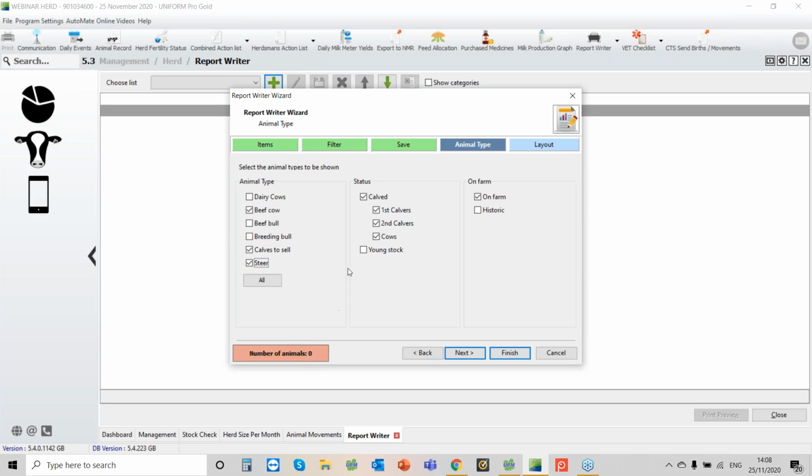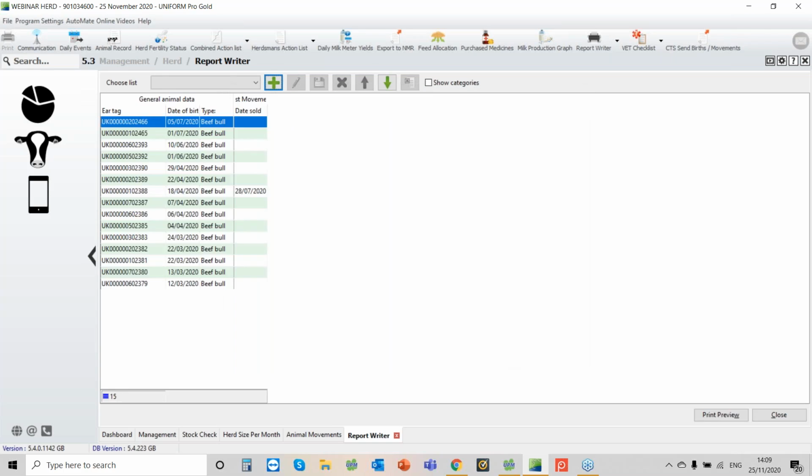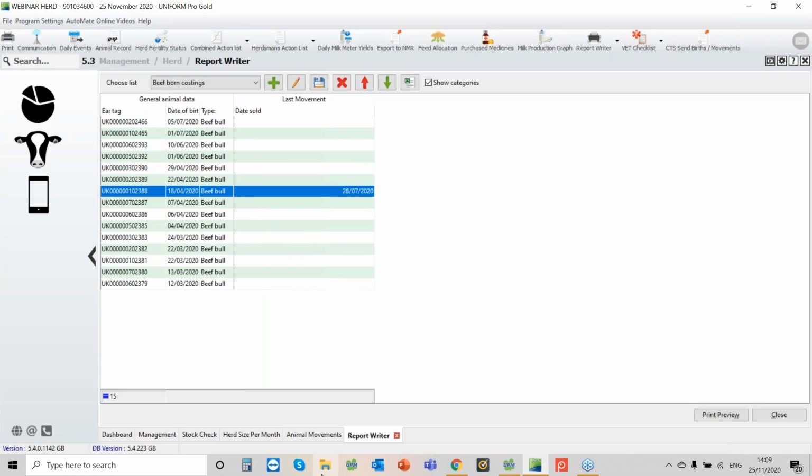And we still have no animals, and that's because young stock isn't ticked. And we also want historic and beef bulls. And then press, so now we've got 15 animals, we'll press finish. So these are all the animals that were born this year, since January to now. We can see that the animal type is beef bull, and then one of them there we can see was born in April and sold in July.